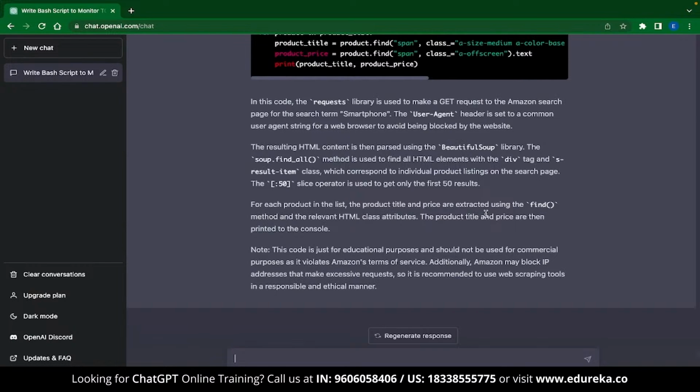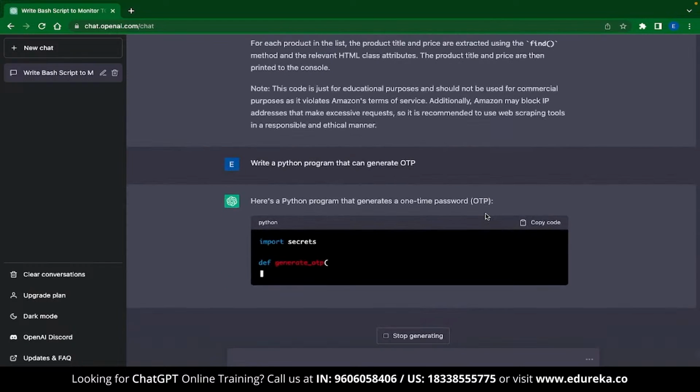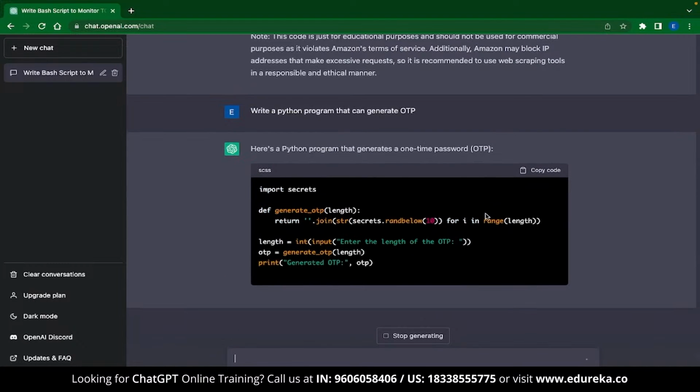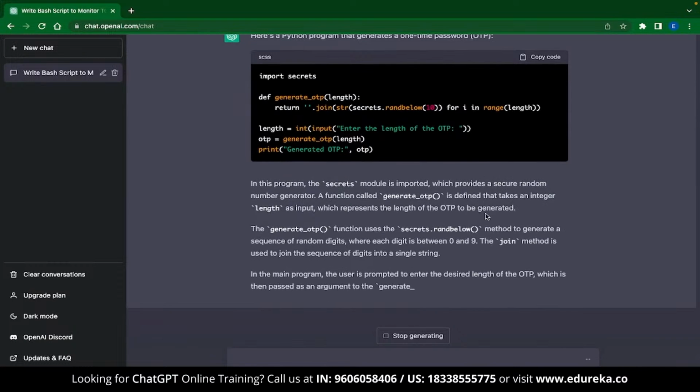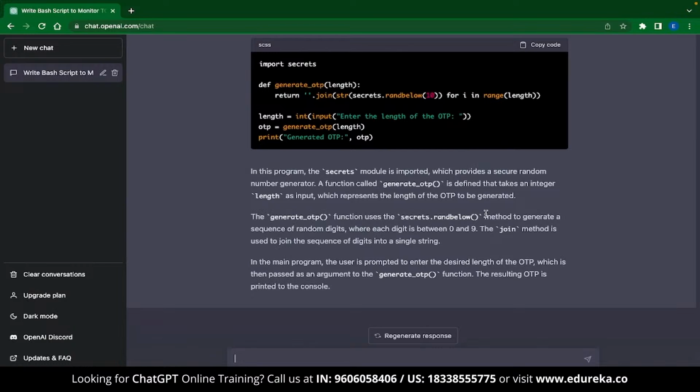Like, let me ask ChatGPT to write a Python program that can generate an OTP. These are the type of codes that developers run into once in a while, and with ChatGPT over here, you don't need to Google for these solutions anymore. You can also ask ChatGPT to provide codes that help you with image processing. For example, let me type, write a Python program to blur an image.